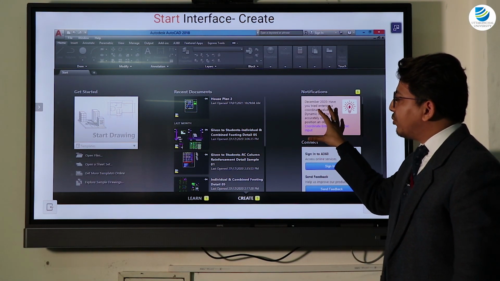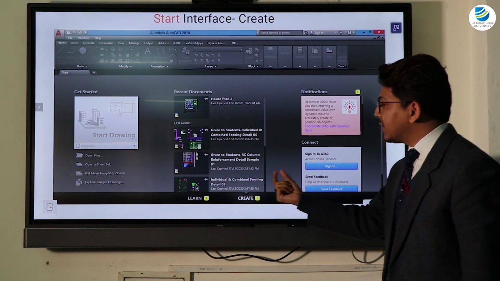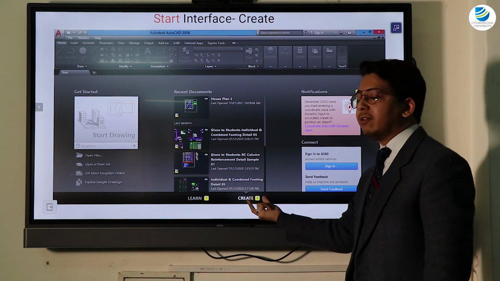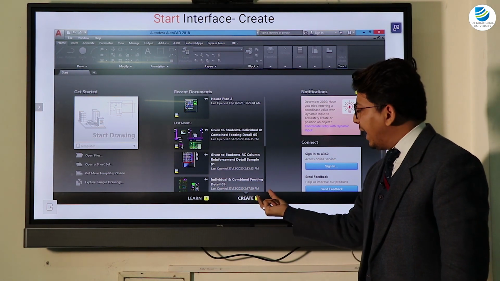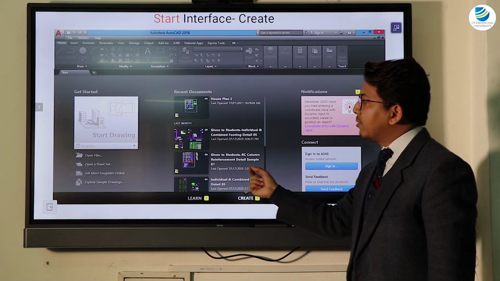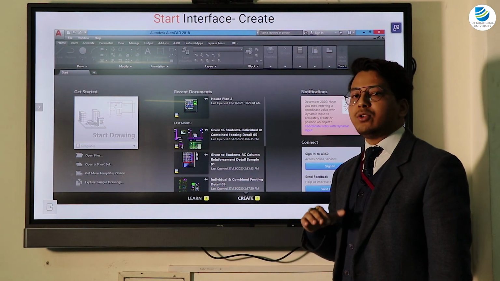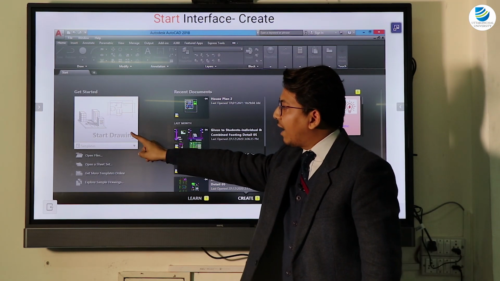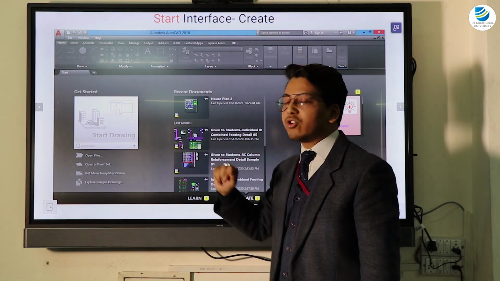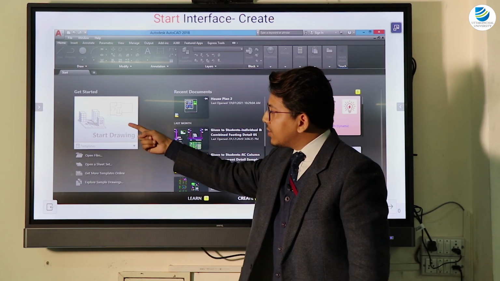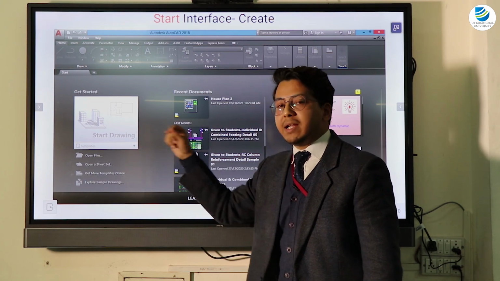Okay, now in this window we have 2 options. First is your learn option, and then we have your create option. In the create option you will be having these options. Suppose if you want to start your new drawing, you will have to click on this option, the start drawing option. Now below this option there is an option of templates.